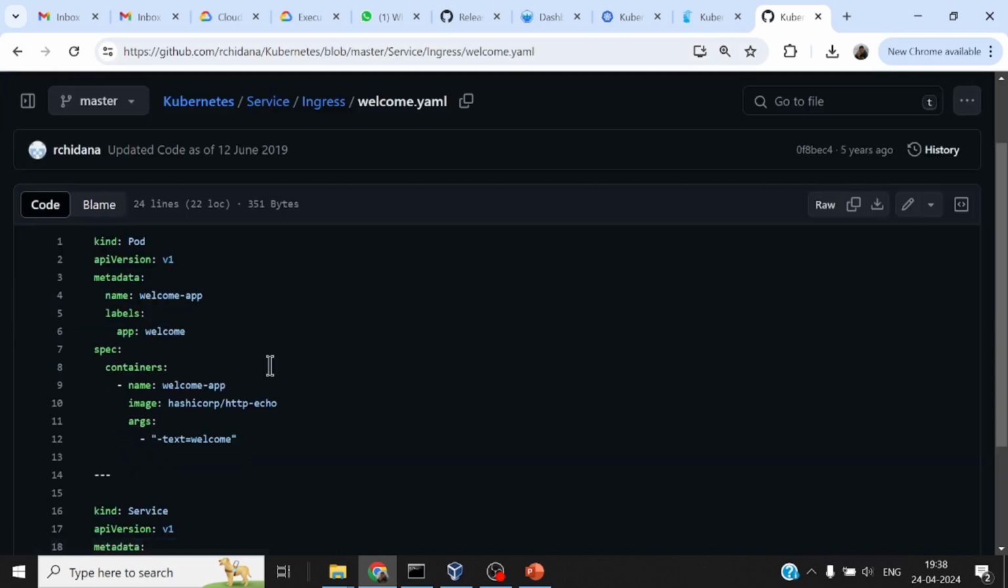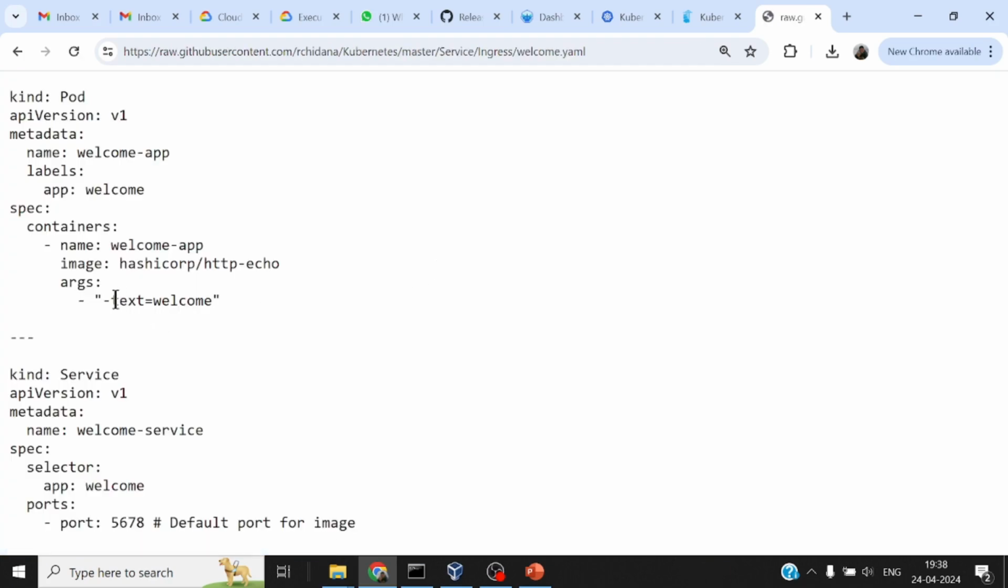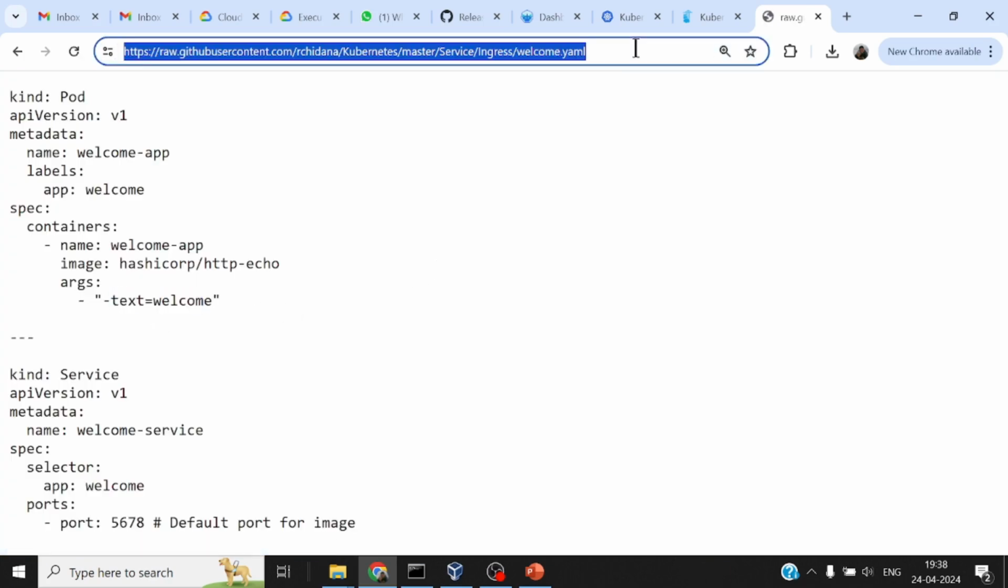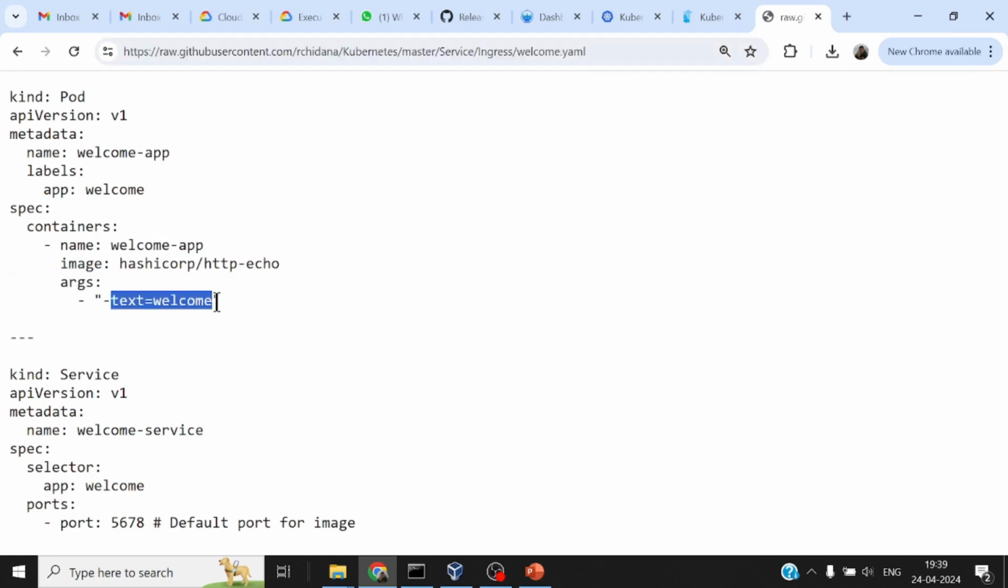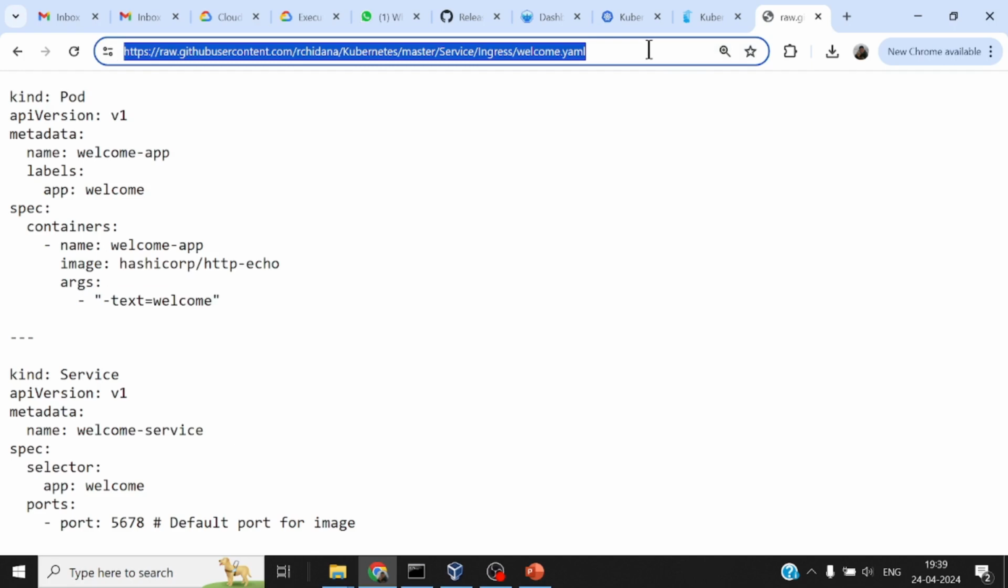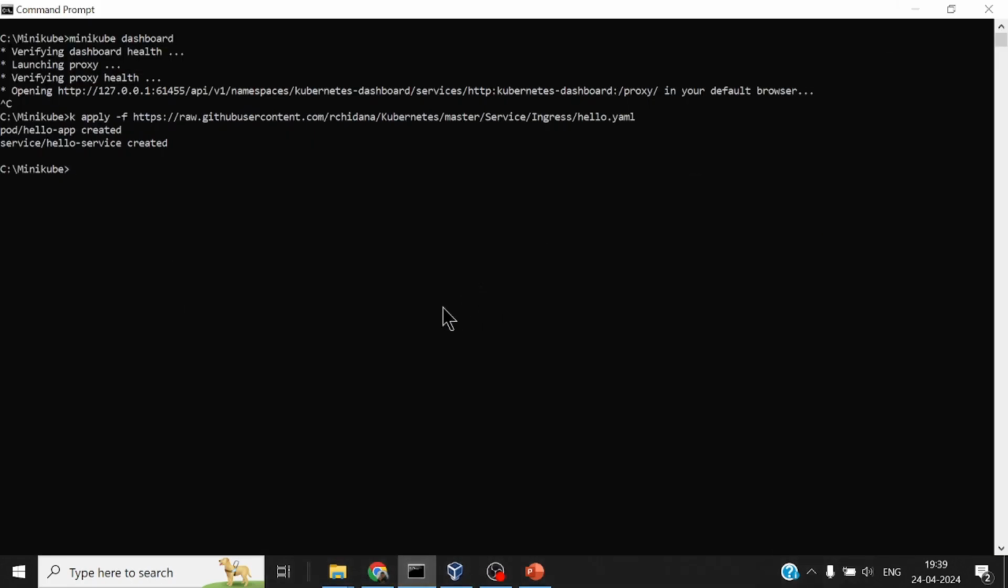One is hello, the other one is welcome. The subtle difference between them is the text that gets displayed. But then you have an application called hello app and a welcome app. Each of them is powered by a different image. Right now it's the same image, but with a different text. Also they are exposed through different services. One is called hello service, the other one is called welcome service. So k apply -f.